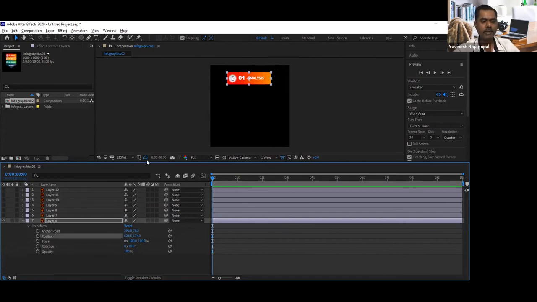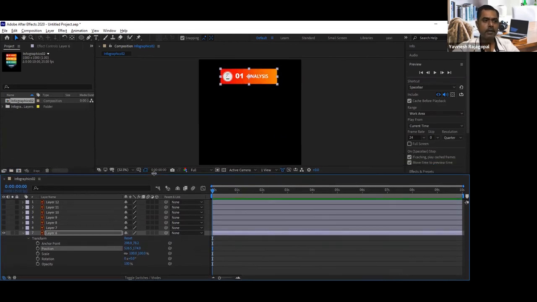Let's say we want to animate the position as though the object is dropping from the top to bottom. Currently the position is correct. So what I do, I change my time to about 1 second, or I can type 100 over here, enter. So now my current time is 1 second. I click the stopwatch for position. Then I go back to the first frame, which means the time 000.